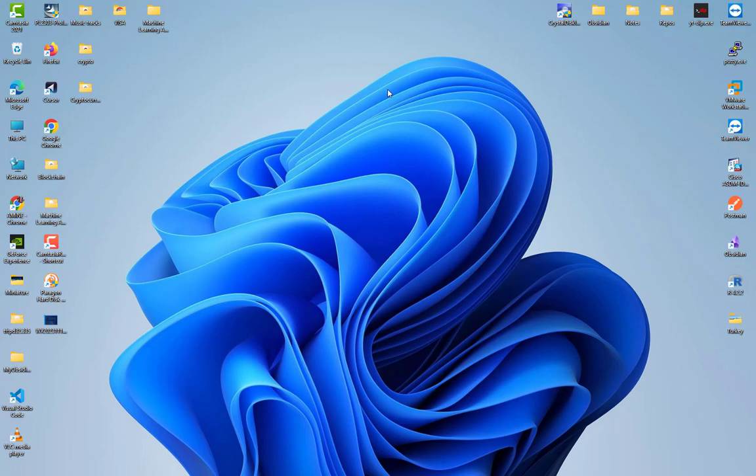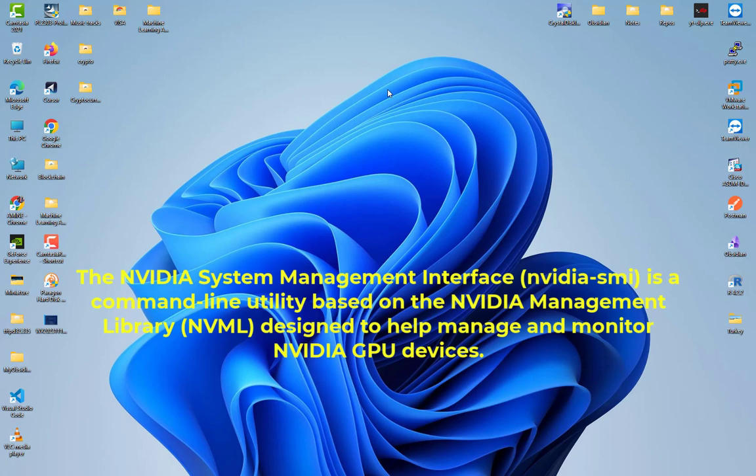Nvidia-smi stands for Nvidia System Management Interface. It is a command utility based on top of the NVIDIA Management Library, NVML. This command line utility is intended to aid in the management and monitoring of NVIDIA GPU devices. For example, if you have an NVIDIA card, when you first install the driver, this utility also gets installed, and you can use it to monitor and manage your GPU.